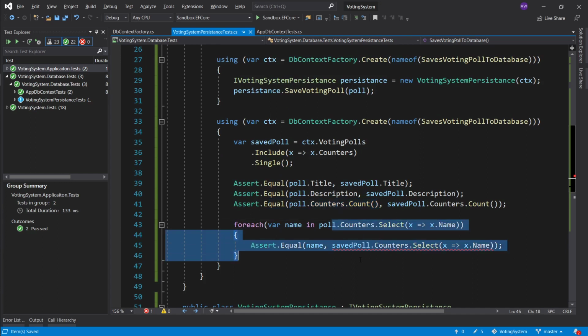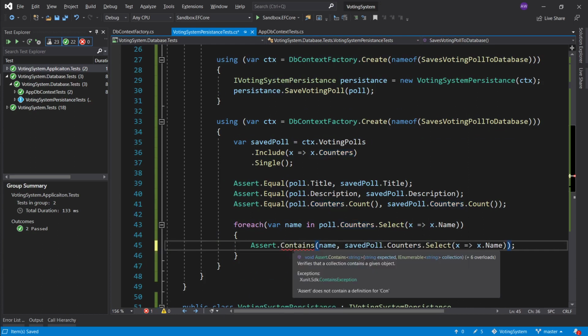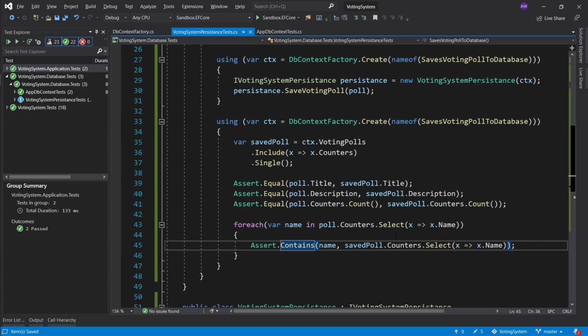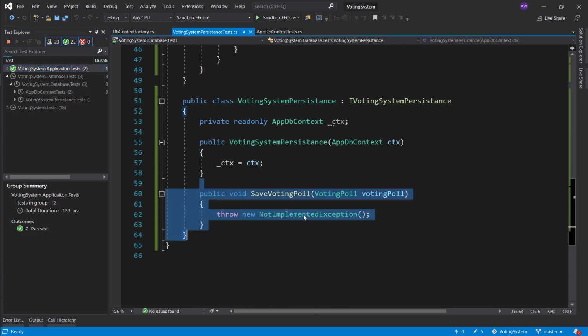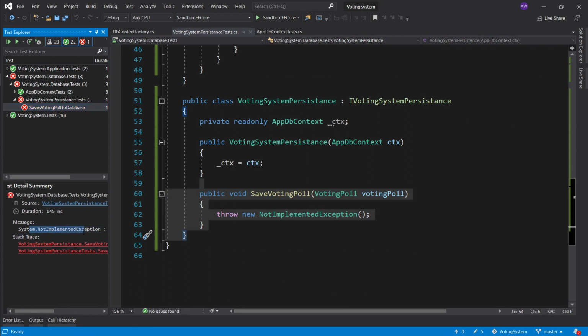And then I want to make sure that the name is contained within the list of counters. So I'm going to check that all the counters that I've defined have been written to the database. And this is not going to be an equal, this is going to be a contains function, right? So we expect a string to be in this list of strings. Okay, so we got this test. Let's run everything, make sure it breaks, and it will break because we haven't implemented anything, right? Okay, so we're here. We are seeing the not implemented exception.